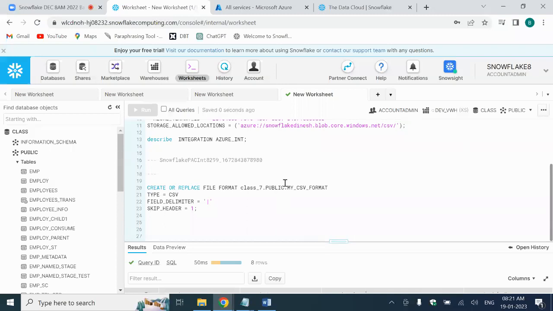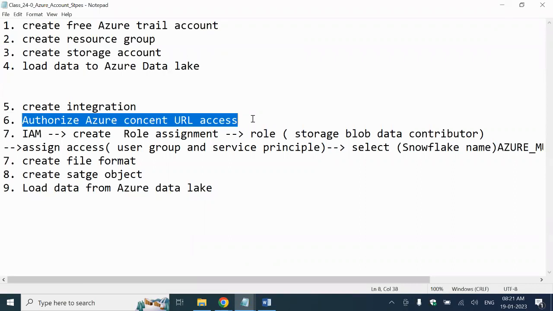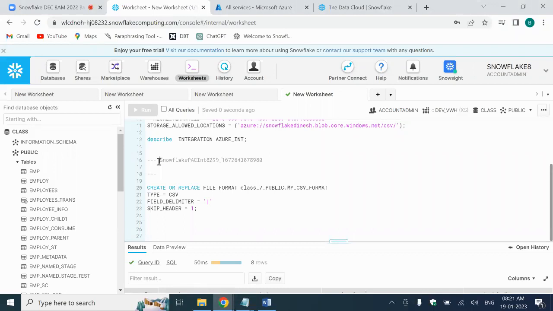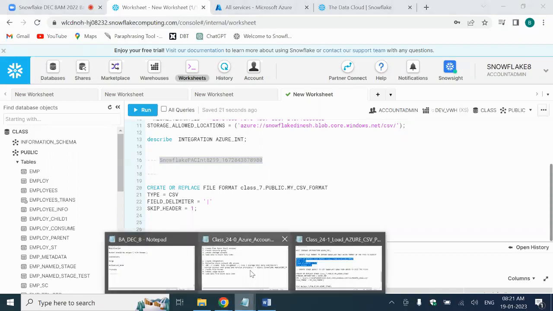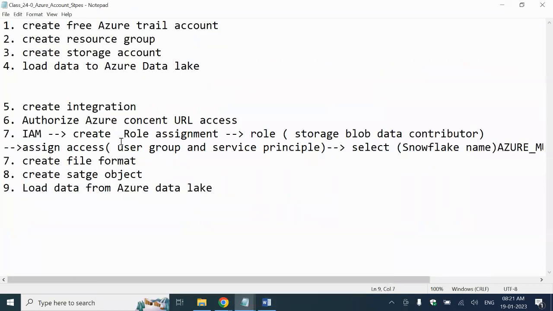Here one step we have missed is, we got these details, but we don't have access to this because the trial account has ended. Once we get these details, the Azure tenant and this particular app details from the integration object, you have to follow these steps. This will be taken care of by your admin team, your Azure team.